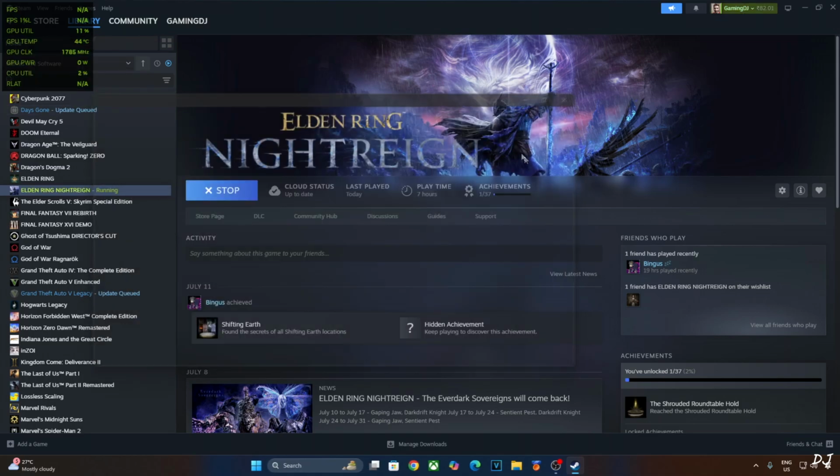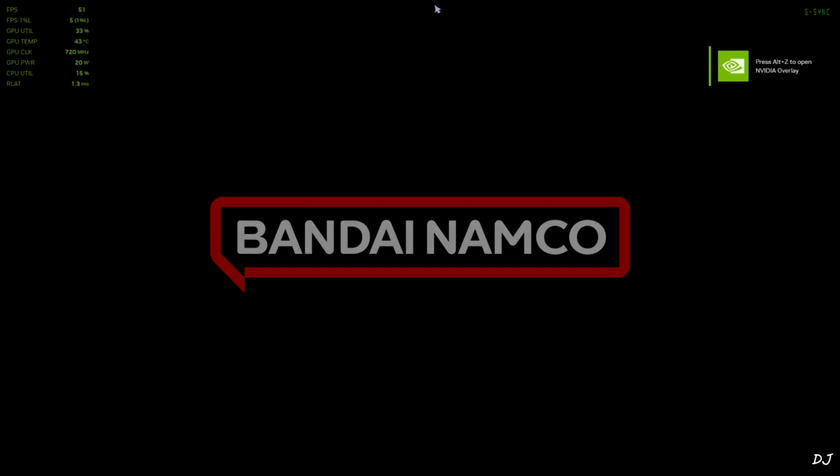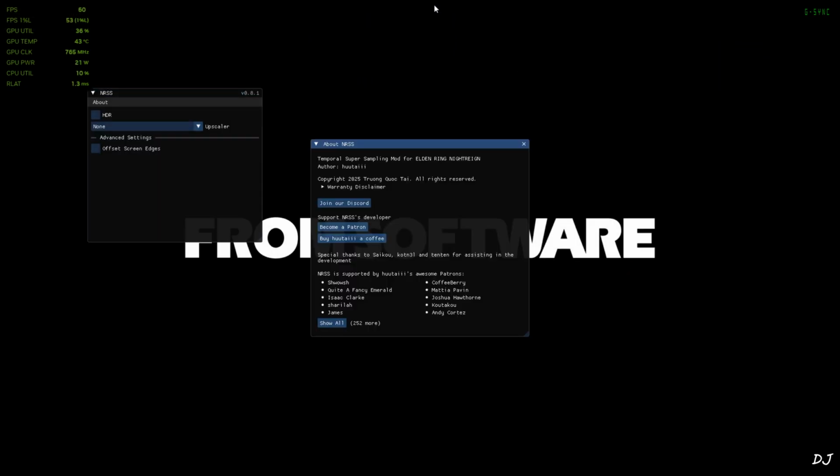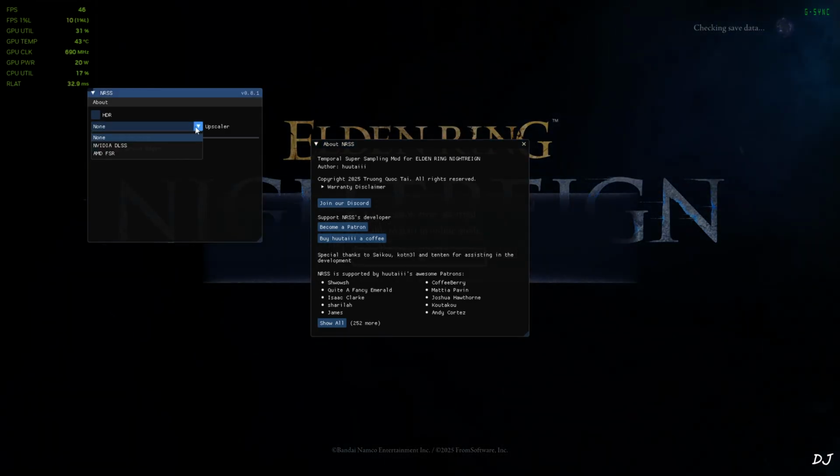Launch the game. You can see Huutaiii's overlay at the top of the display. Open Huutaiii's mod menu by pressing the end keyboard key. There it is. From this drop down bar, select the upscaler Nvidia DLSS.